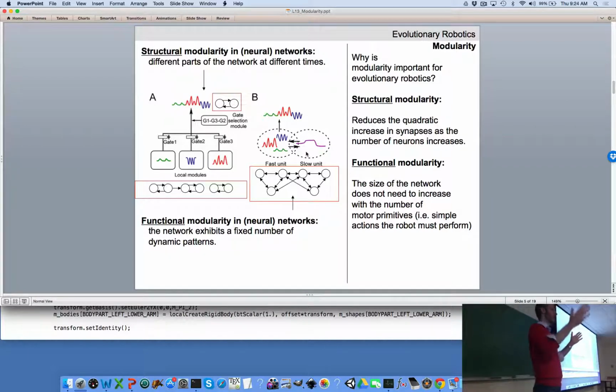We're evolving neural networks that have more and more neurons. If we assume that every neuron is connected to every other synapse, what happens to the genome that we're evolving? It's ridiculously huge, right? And evolution's just going to throw up its hands and say, this space is just way too large. I can't find a good solution in this massive space.